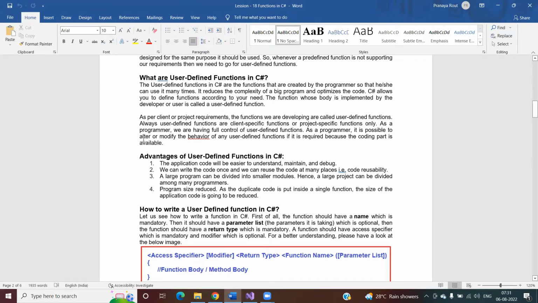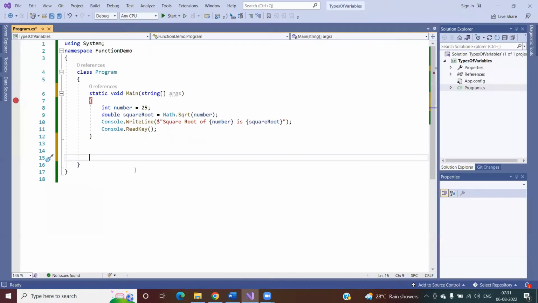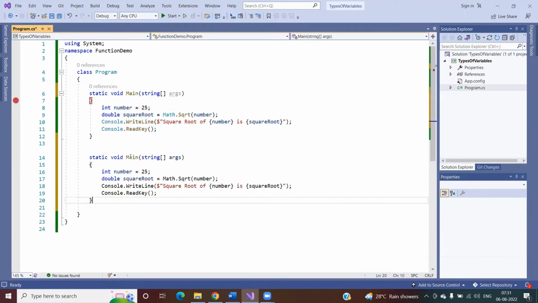So as a programmer, it is possible to alter or modify the behavior of any user-defined function. If it is required, we can do it, because the coding part is available. Whenever we create a user-defined function, the coding part is available to us, so we can do anything we want.